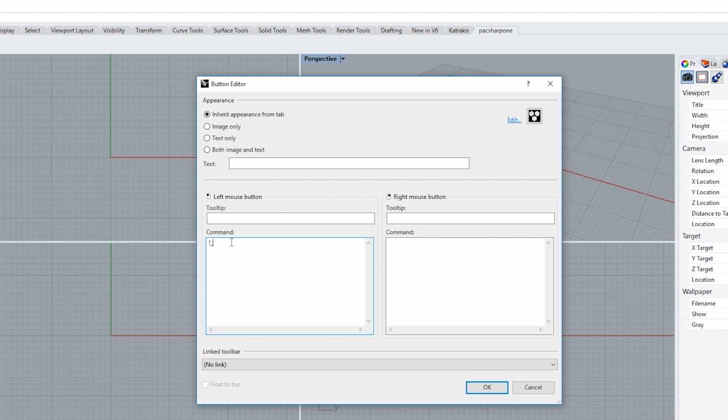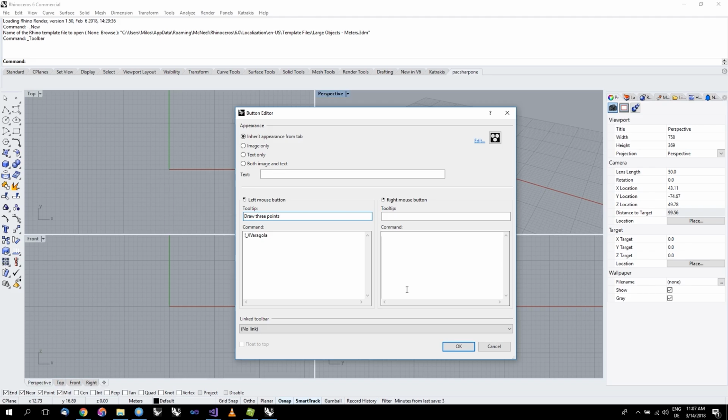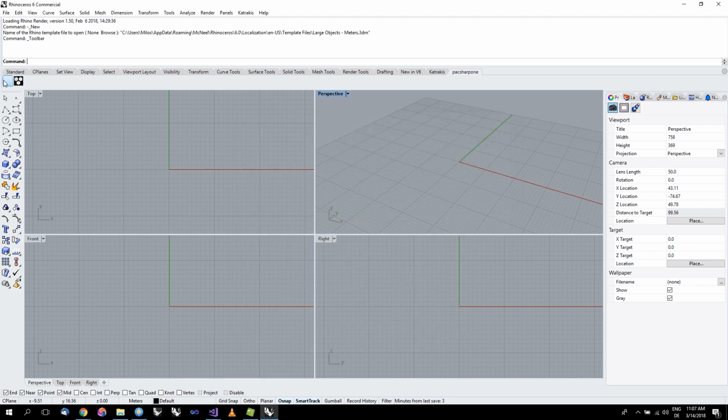And you can write the command, which in our case is, for example, xvaragola, and you can start some other command on the right mouse click if you want. And here will be a tooltip, which will be shown when you hover over your button. In our case, it will be drawing 3 points, right? That's what we are doing in this case. So if I press OK, here is my button.